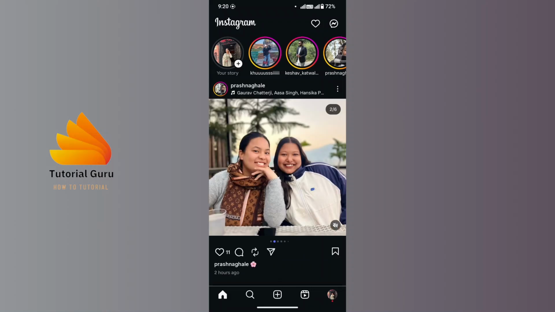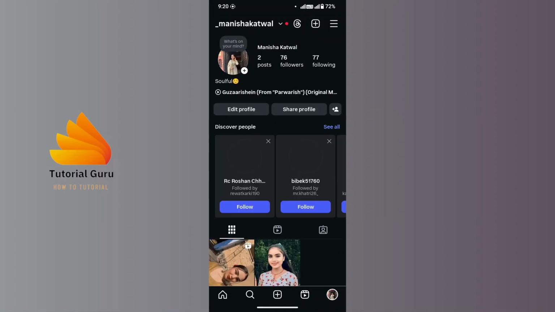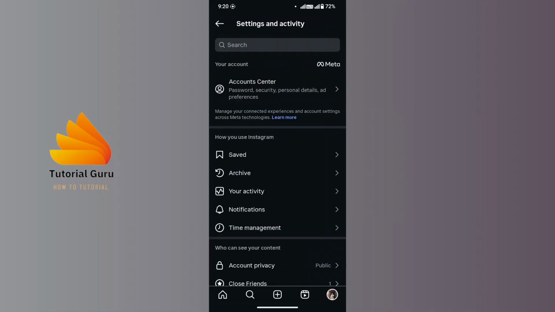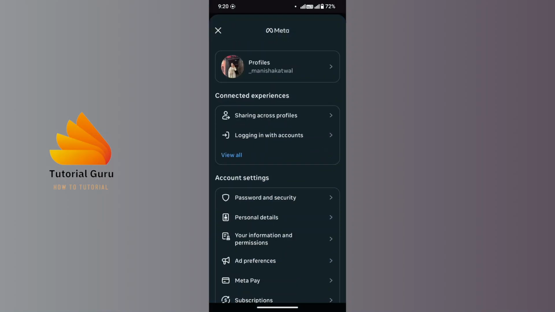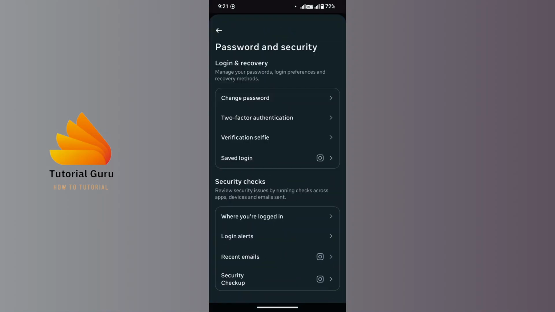Now simply tap on profile icon, which is available on the lower corner of right side. So tap here, then tap on three line, which is available on the top right corner of your screen. So tap here, then tap on account center. Now tap on password and security. Now you can see the option of where you are logged in.